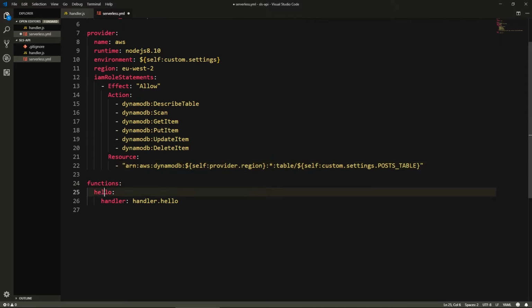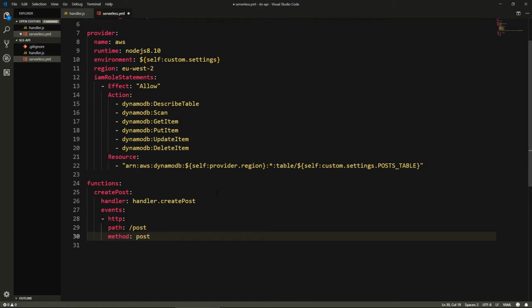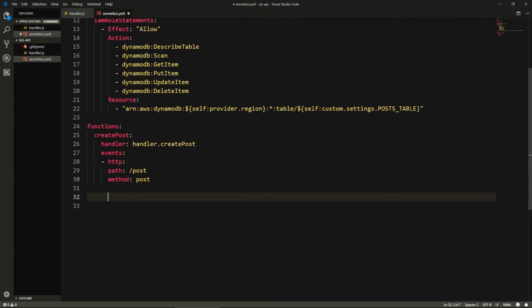All right, so here we actually already have a function hello. I'm gonna change this, call this create, actually lowercase. Here let's say createPost. Here we need to give it some events so it knows what triggers this function. Here let's say dash, and it's gonna be triggered by an HTTP request. And here we need to specify a path for this HTTP request. It's gonna be /post, and a method, which is going to be a post method, because this is the method we use to create a post.